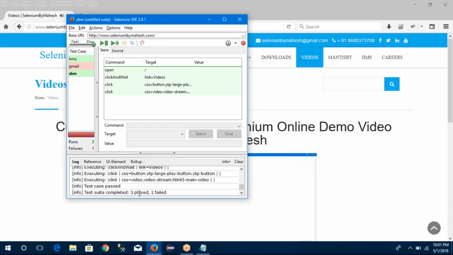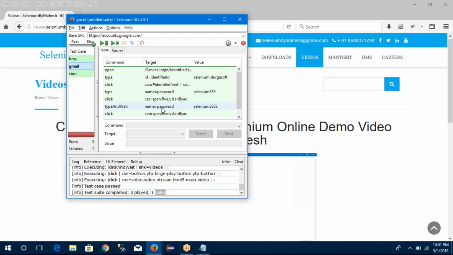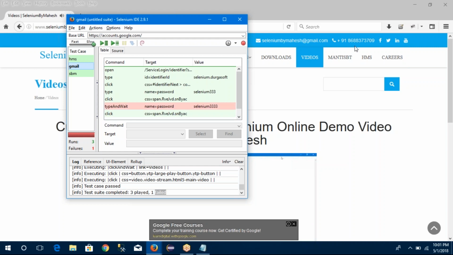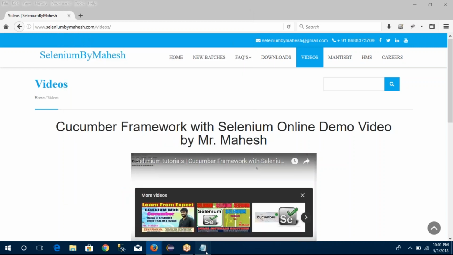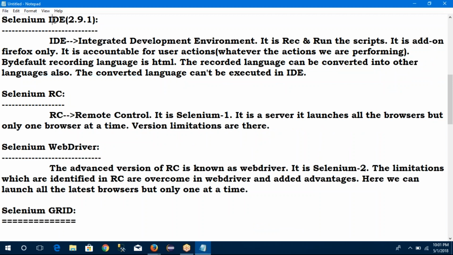See, 3 played, 1 Gmail failed. Why? Go to Gmail and check it. Some problem is there after clicking on the password. So like that, we need to play single test cases and multiple test cases. But you don't need to bother about this IDE. Why? Because in real time we don't use IDE only. Just for your understanding purpose, I'm explaining IDE.